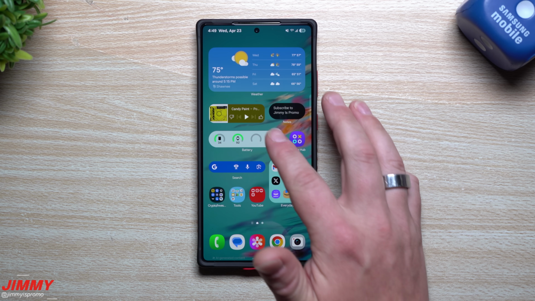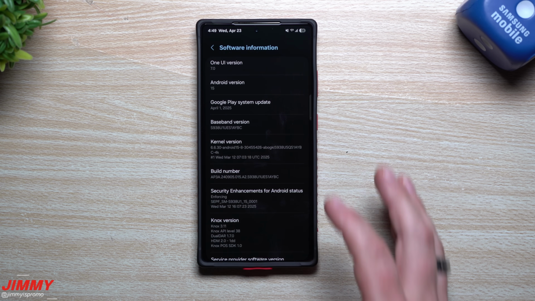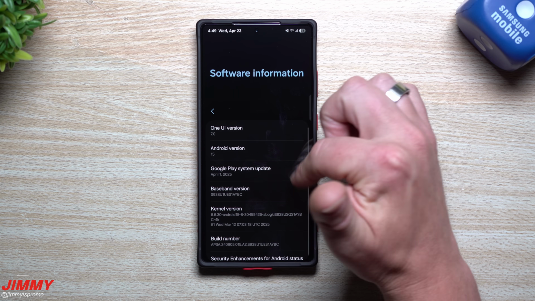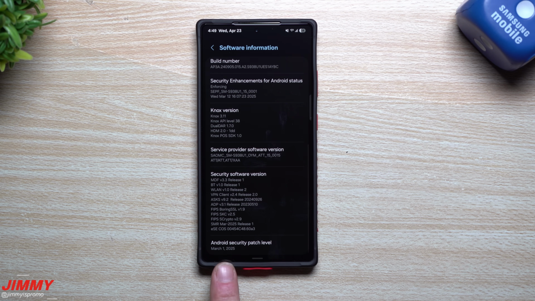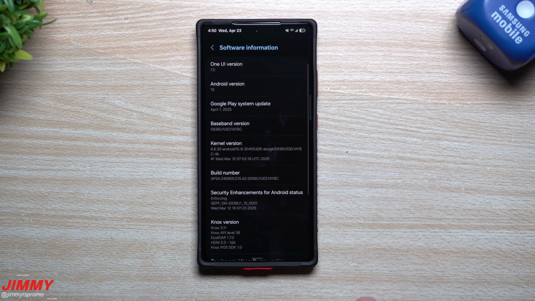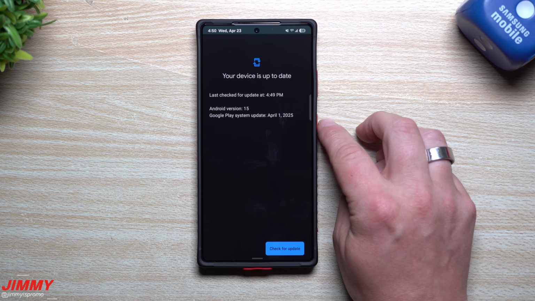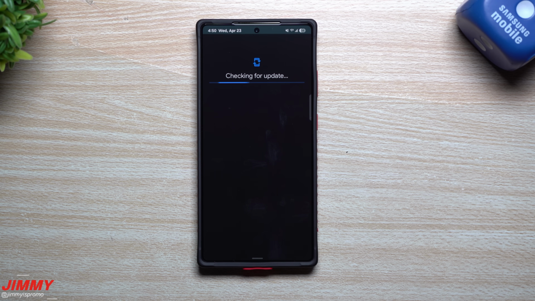I went into my settings, to About phone, and then to Software information. And then here is my software information. This is where you can read about your Android security patch, and this is where you can take a look at your Google Play System update. You can tap it and then you're able to get it installed.